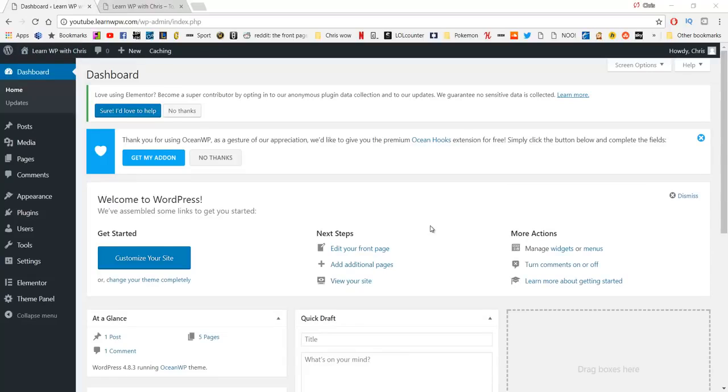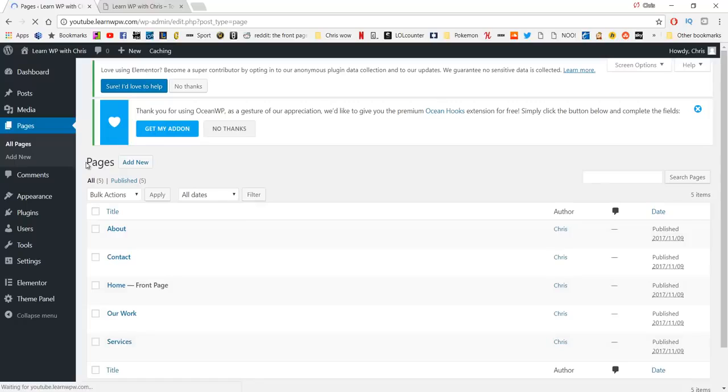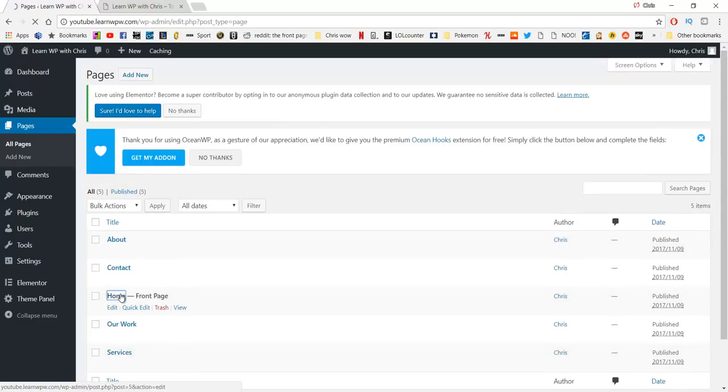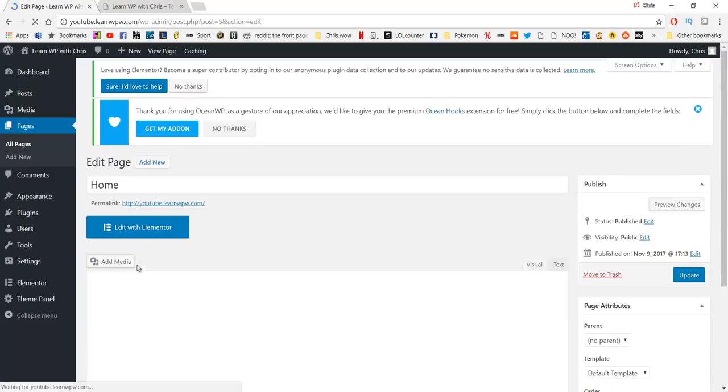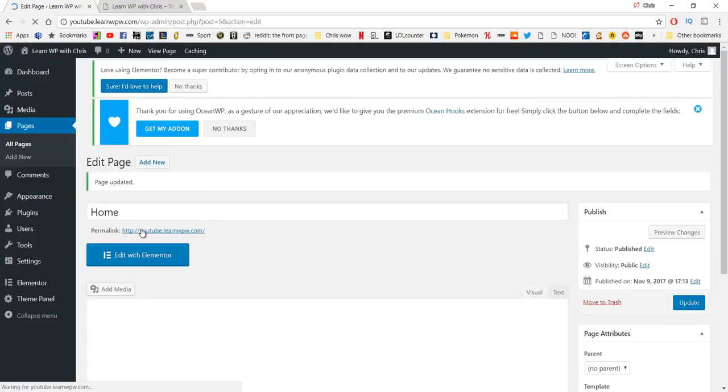So in this section, we're going to be changing the fonts. First of all, we're going to be changing the font for the Elementor Page Builder plugin that we downloaded earlier. So if we just go to a page, let's go to all pages and go to our home just for the time being. And we're going to click on Edit with Elementor just to get the Elementor Page Builder up.